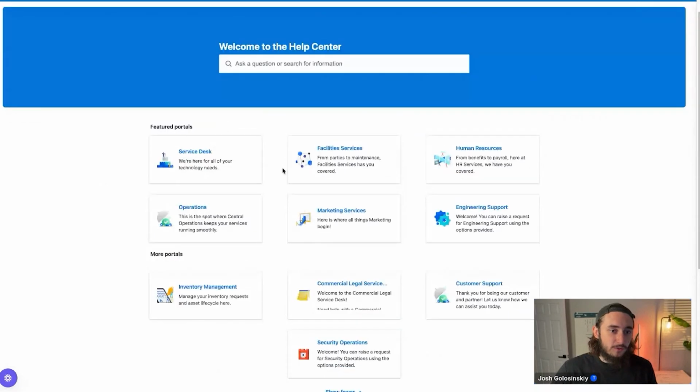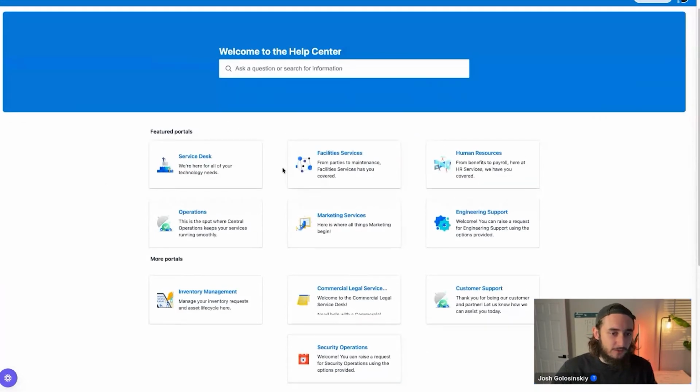That being said, if you're an employee at a company, service desk, HR, marketing services, operations, those might be very common for you. And you might be using most of the time multiple portals rather than just one. So do keep that in mind.